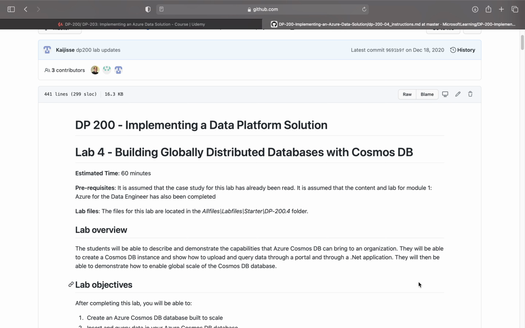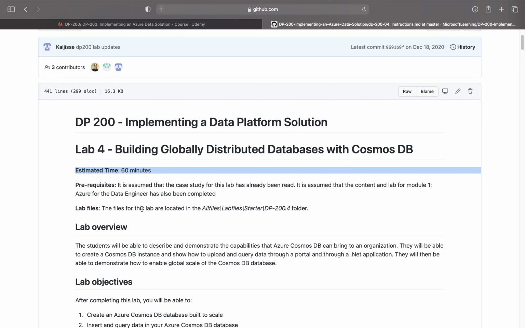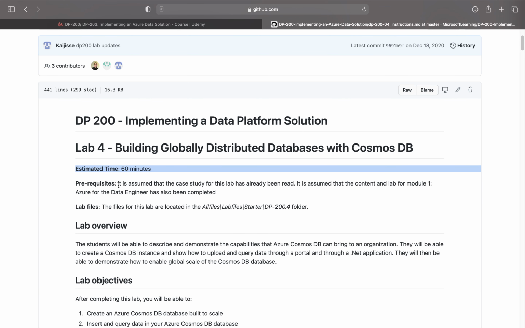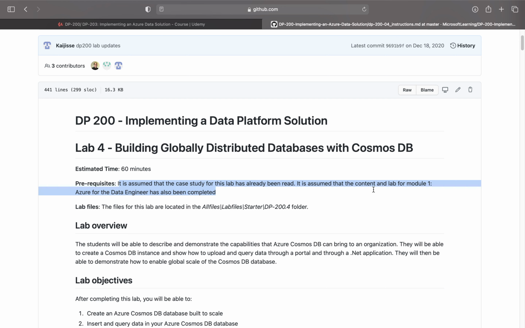In this one I wanted to complete lab 4 for the DP-200 lab series that are available on GitHub, and this lab is geared towards Cosmos DB, which is the globally distributed database and most wonderful database offering from Microsoft. Okay, the estimated time for this lab is about 60 minutes, and the prerequisite they have is that the case study for this lab has already been read, and it assumes that the content in the lab from module 1 of the Azure data engineer has also been completed.